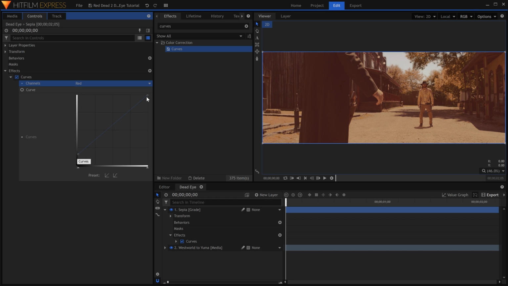Now grab the top right corner of the curve and move it left. This will make the highlights red as well. Change the channel to green. Move the right end of this curve to the left. This adds green into the grade, which brings it closer to the final brown color we want.